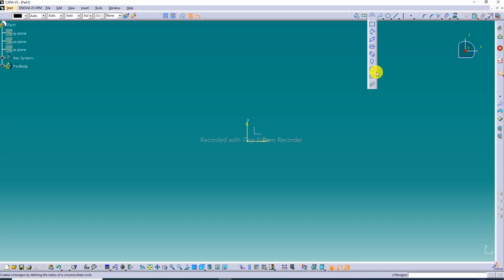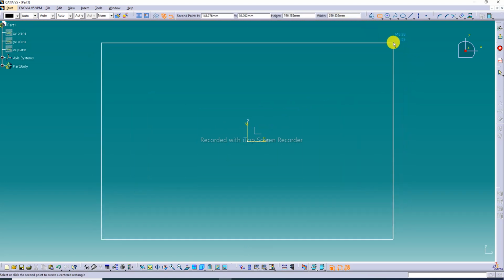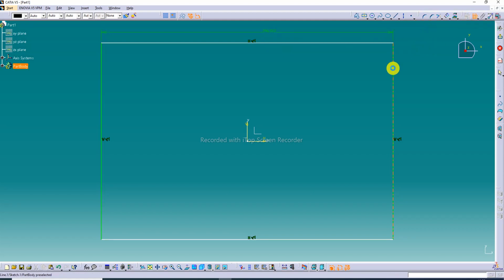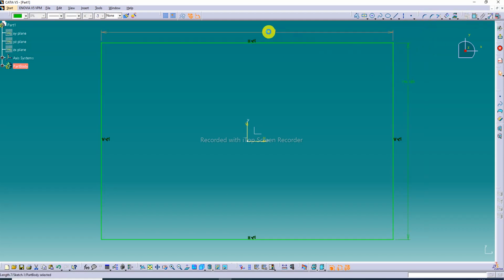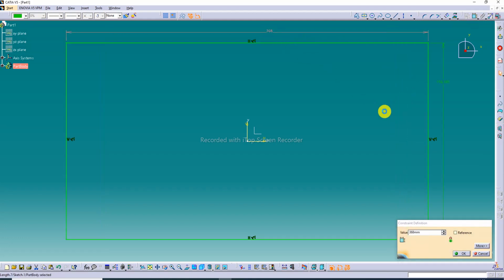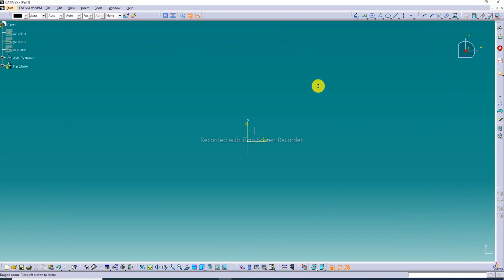At first, create this drawing. A center rectangle is very useful, and this is drawn here. Also mention the dimensions. This dimension is the length and this is the width. Length is 368 millimeter, and also 248 millimeter is correct. Okay, this is perfect.